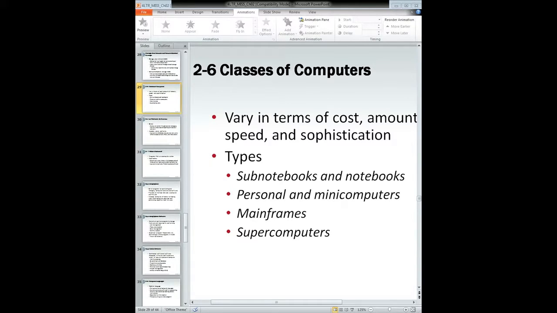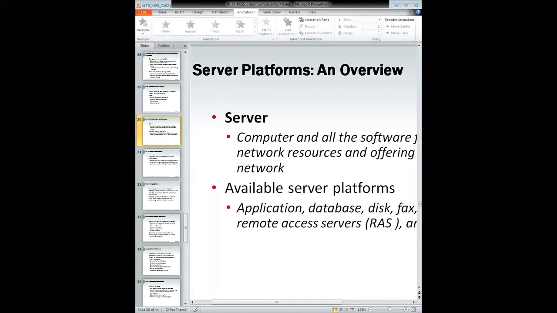Next thing that we will talk about is the servers. Servers are basically computers that have software for managing the network resources, and they also offer services to the network. There are many different services available out there. One of them is called application servers. Another one could be database servers.